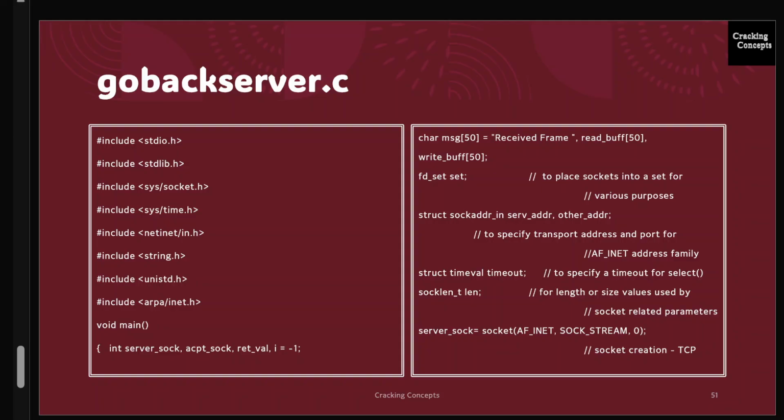Now we look into the program for Go Back N server, which is modeled as the sender. We have included all the header files and we have created a set of file descriptors in the sender side or the server side. Then we call the function socket. Communication domain is local communication, sock stream, and the default protocol is 0. This is a TCP socket. That's why we gave it as sock stream.